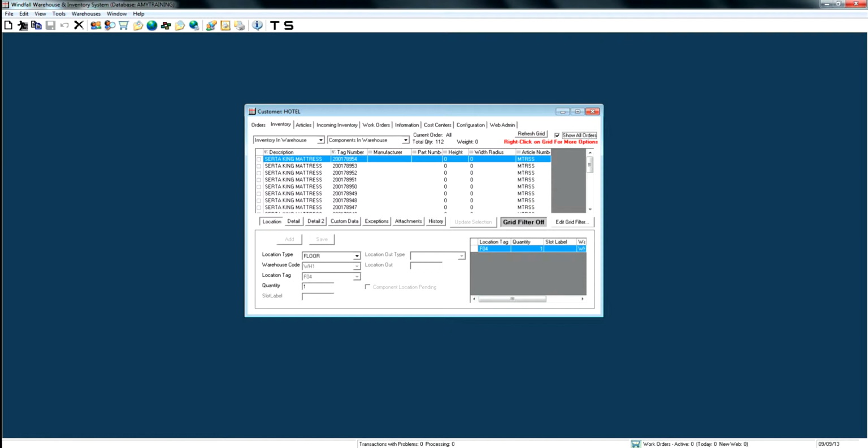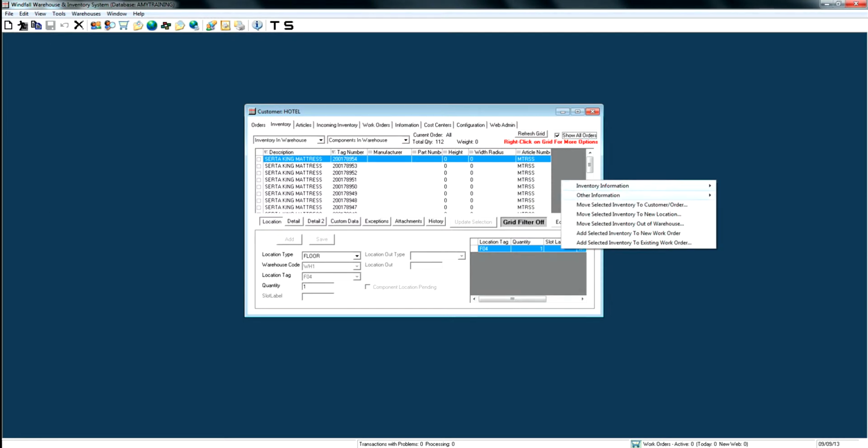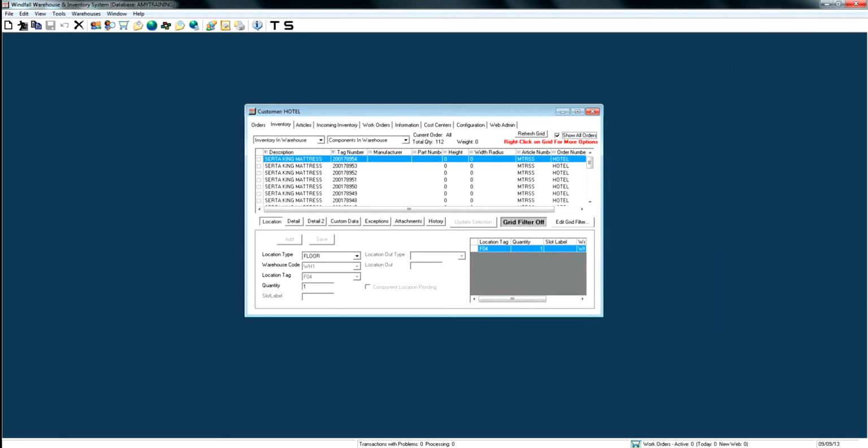Then if you want to see which order each piece is assigned to, if you have multiple inventory and multiple orders, you can right click in the grid, go to other information and select order number, and then in this grid, it'll show you which order number those pieces are assigned to.